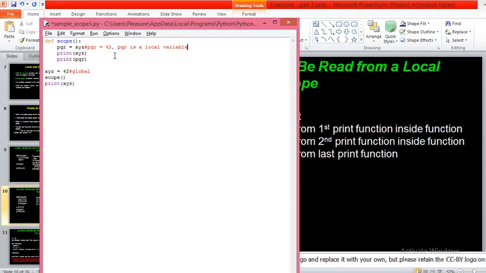pqr is a local variable, because pqr is a new variable that exists in the local scope, but xyz is not a new variable; it already exists in the global scope. So try to understand my words. When you want to read the value of a global variable in the local scope, it is permitted. Only the read operation is permitted. If you want to read the value of a global variable in the local scope, then it is permitted.